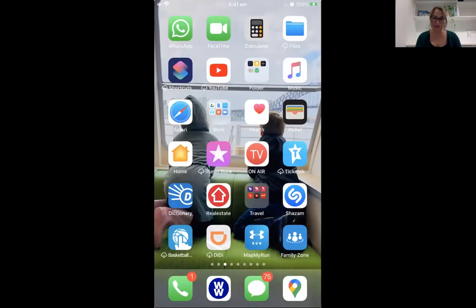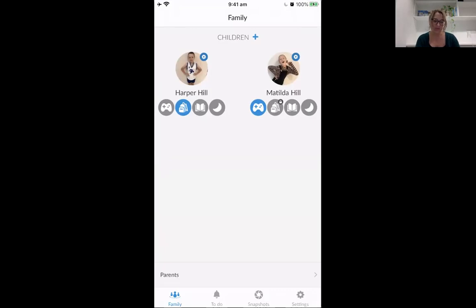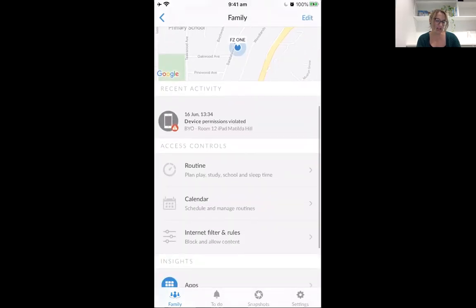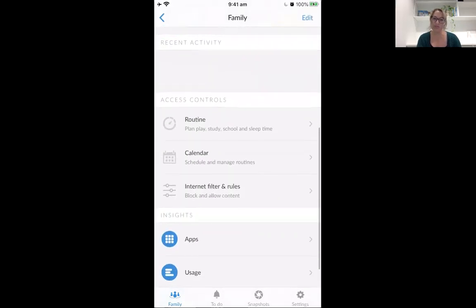So if you just click on your Family Zone app, you should be able to see your kids. One of the fantastic new features is you can put photos of your kids on their little profiles now. The photos of my kids there make me laugh so much. They're such characters. But what I'm going to do is dive into Matilda's little profile here. So if I click on Matilda and I scroll down, this is everything to do with Matilda and her little profile here.